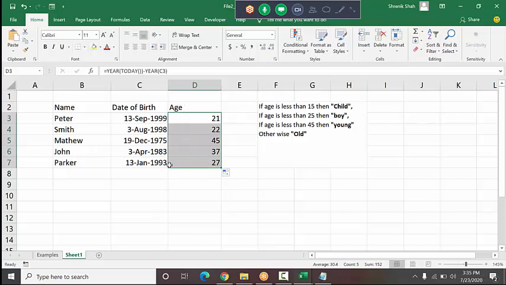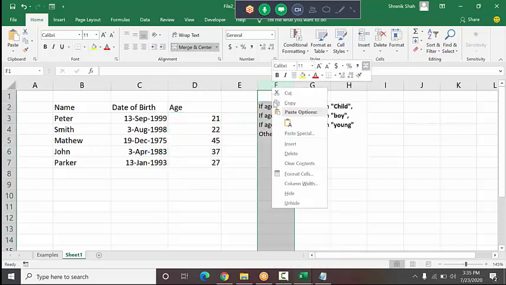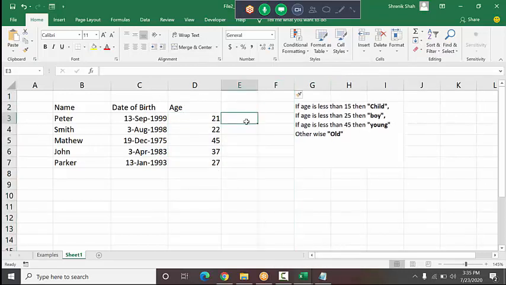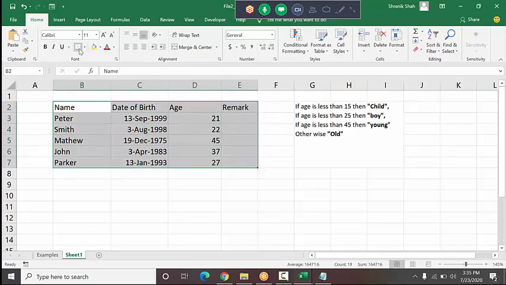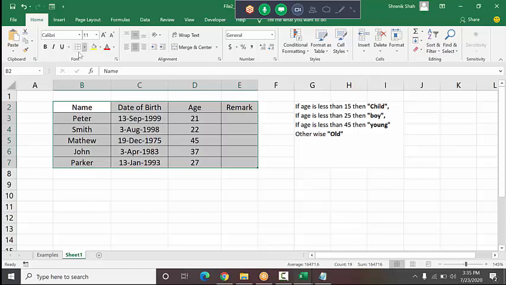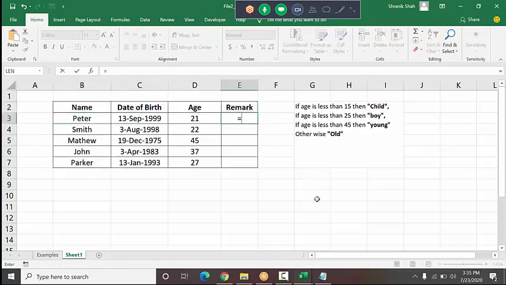Now we have the age and the date of birth. Now I can write a condition here to check whether the person is a child, boy, young, or old. Here I put a remark: the person is a child, boy, young, or old. Okay, so this is my table. Now to print the remark I type equal to IF function. To check the condition I type the IF function, and here is the age of the person. I select the age of the person.